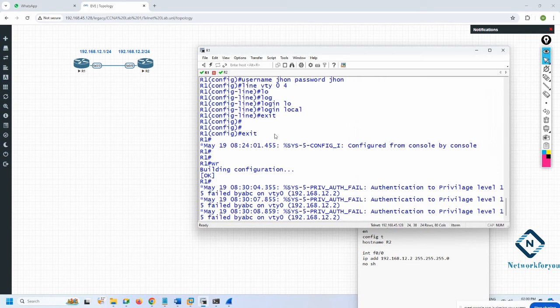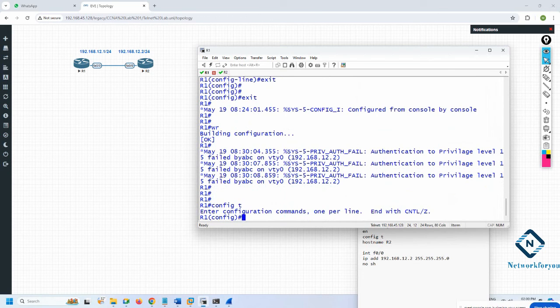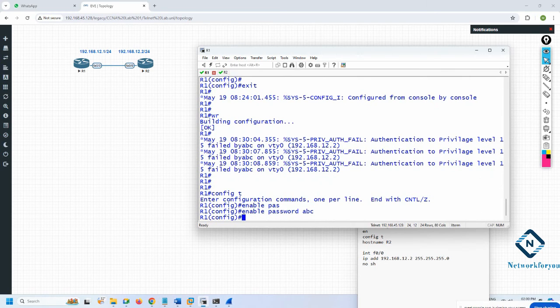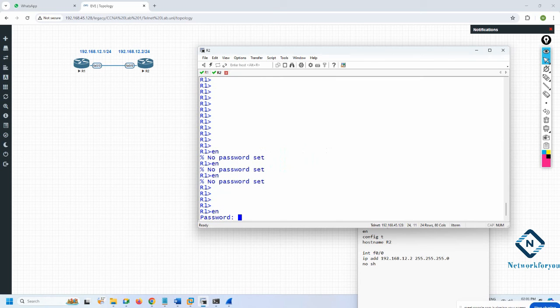So what I will do now, I will go here and write enable password. I can give anything, whatever I want. So now I have enabled that. I will go to R2 and access R1. I will write enable, press enter. Now it is asking for the password, because before we did not set it. Now I will write whatever password we gave.